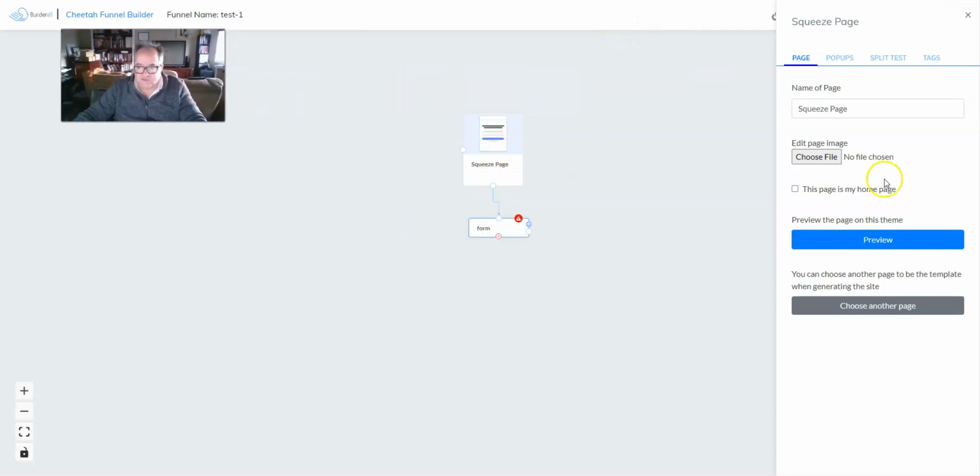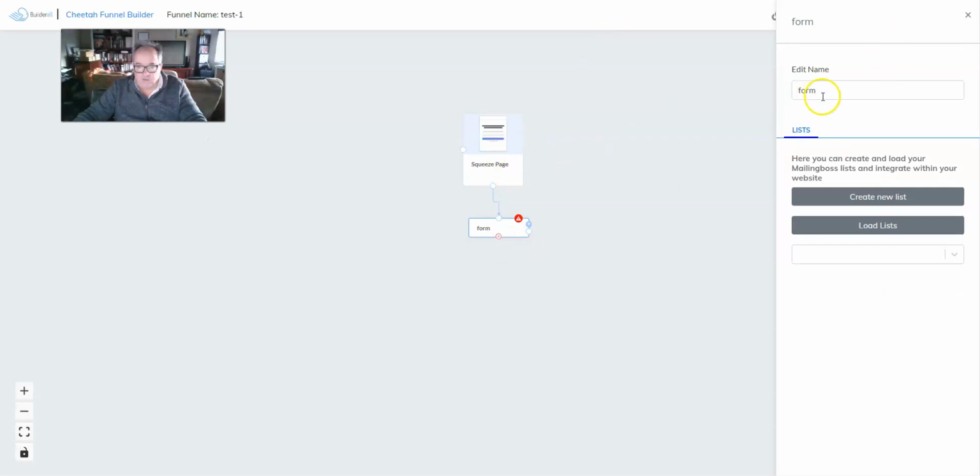Again, sorry, I'll move my screen out of the way. And this is now the form. So you can edit the name, you can leave it as form, or you can call it whatever you want. And this is where you assign how you're going to capture the email information, the first name, second name, if you've got it loaded in there, and the email. You can either create a new list, or you can load an existing list that you already have in Builderall. So it's very easy to do.